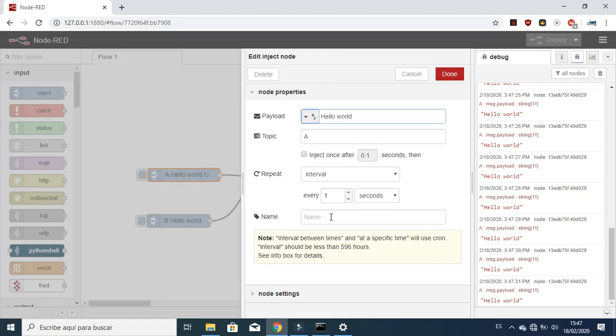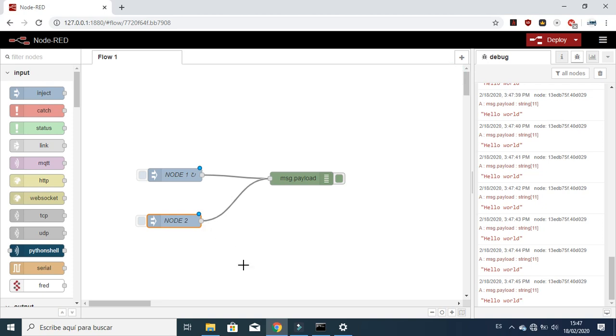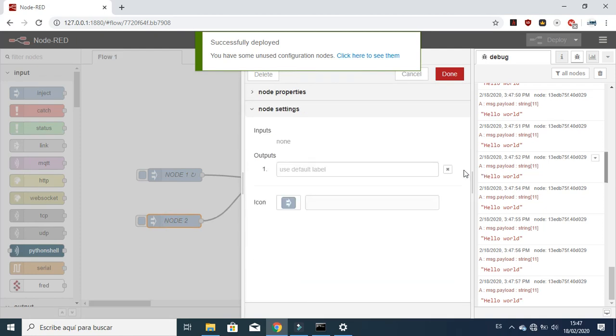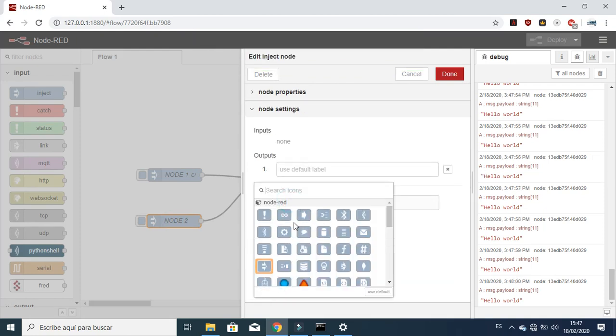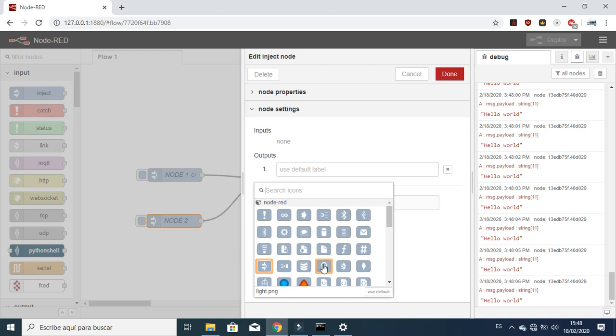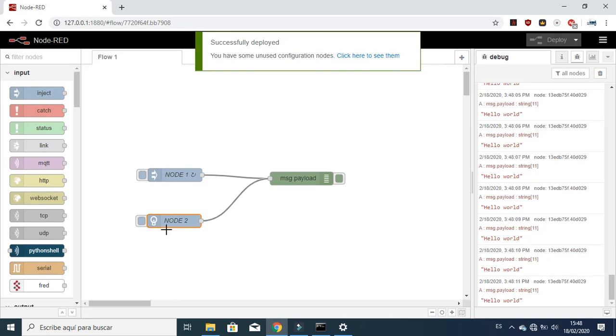You can also assign a name to your node, for example node 1 here and node 2. This is just for graphical design in your flow. And you can change the icon as well. If you don't want your icon to be an arrow, you can change it, for example this one as well, deploy it, and that's it.